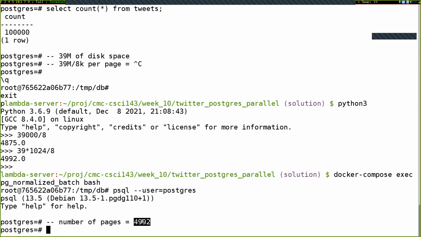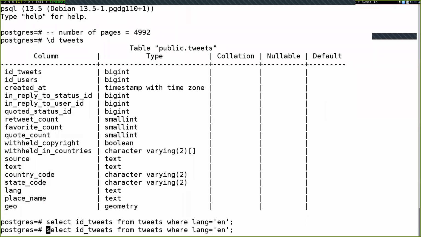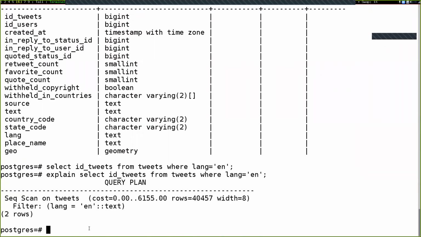Okay, so in the tweets table, if we wanted to do something like select tweets from tweets where lang equals en, so all the English tweets, get all the English tweets like this, and that would list the tweets right here. We can put the explain command in front to see what the query plan for this particular query is. When you use just the explain by itself, explain calculates the query plan, but doesn't run the query.